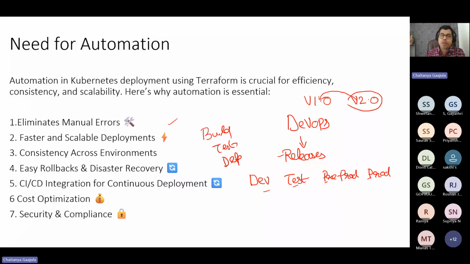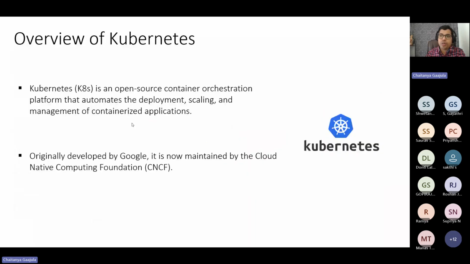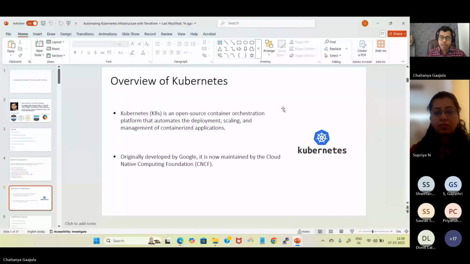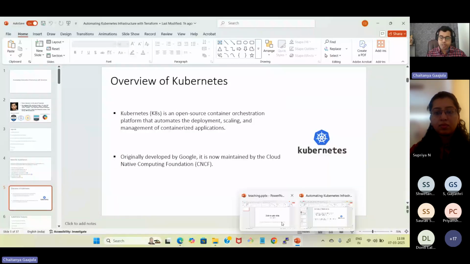And today, we're going to talk about automation of Kubernetes using Terraform. Before we get started with what is Kubernetes, you need to understand what a container is. So very briefly, let me talk about containers and how we manage them using Kubernetes. Kubernetes is one of the leading container orchestration software. So what do we mean by container orchestration?